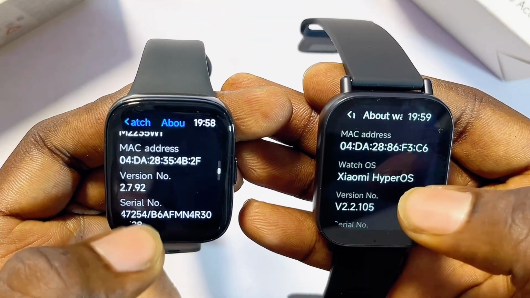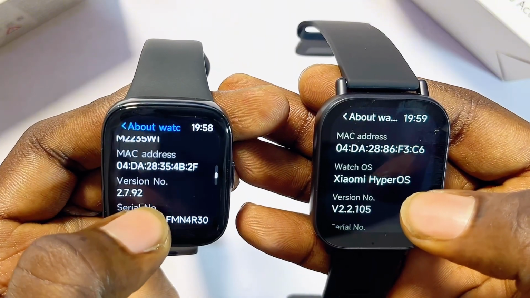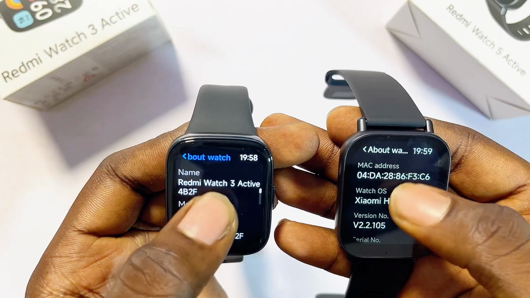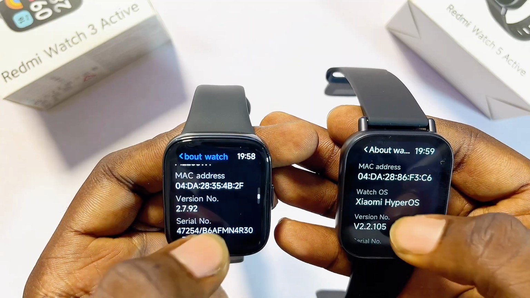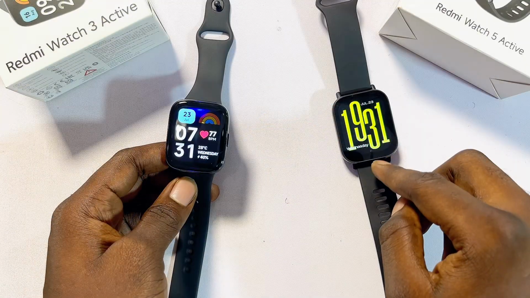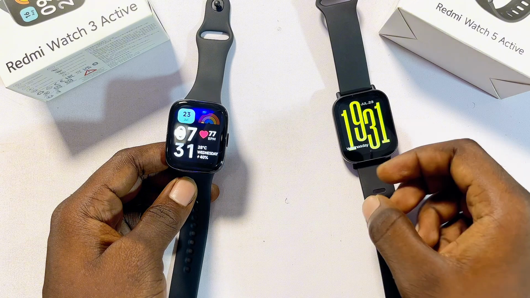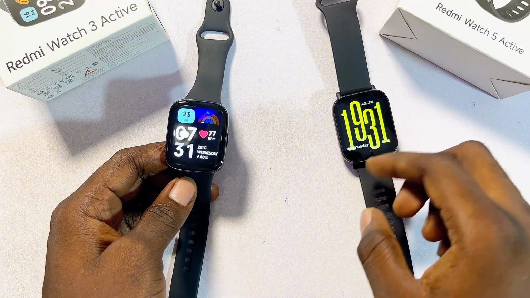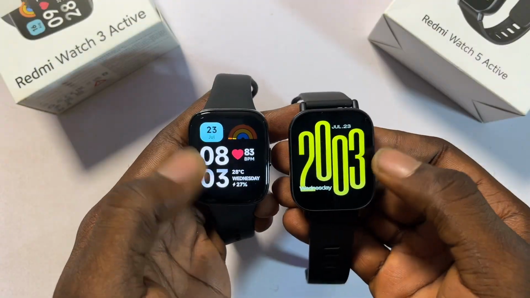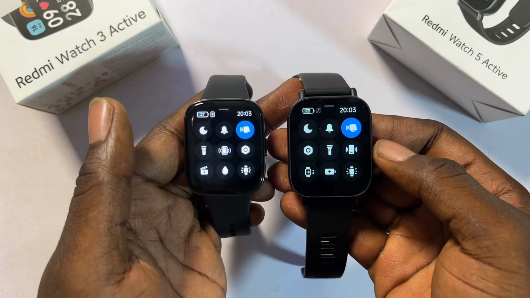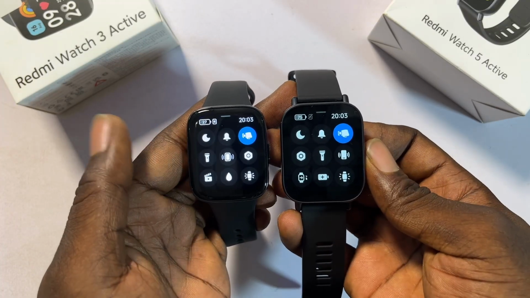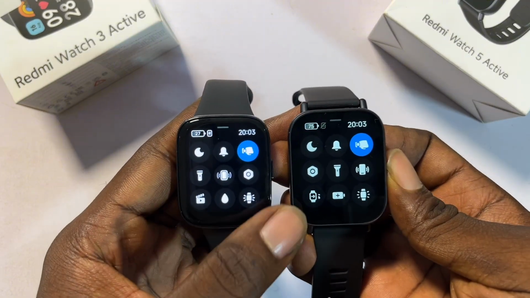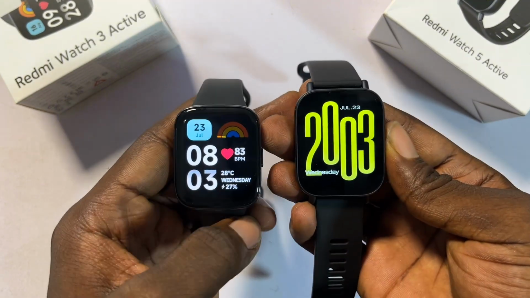However, the Redmi Watch 3 Active does not use the Xiaomi Hyper OS. It is the older operating system and it just shows the Mi Fitness app logo once you turn it on. But once you turn on the Redmi Watch 5 Active, you're going to see the Xiaomi Hyper OS show on the screen. And that particular operating system is a way better operating system because it works faster, it is smoother, and also more effective than the previous operating system that the Redmi Watch 3 Active uses.